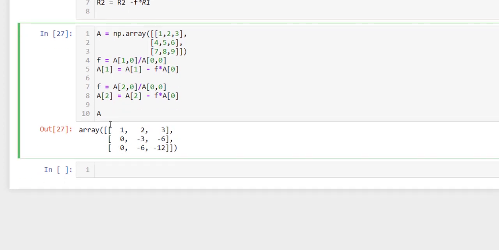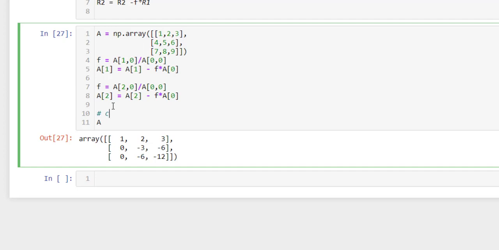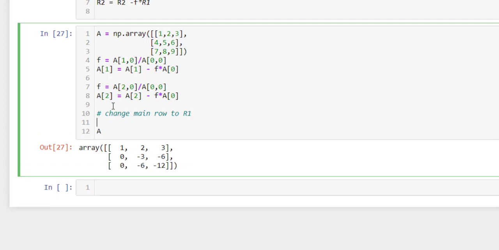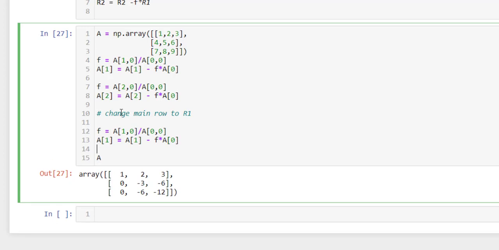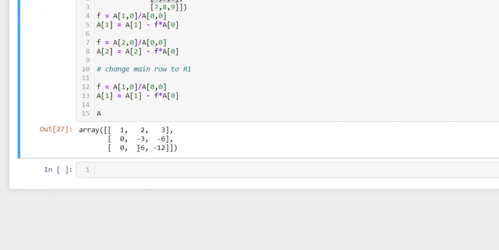So you can keep going further. Now we'll change our main row to R1. In this case you'll apply the same exact formula, but you change to R1. So now you're dealing with this as your main row, and we're trying to get this number to be 0. How do we get this to be 0? What are the factors? The factor is going to be this number, minus 6, divided by minus 3.